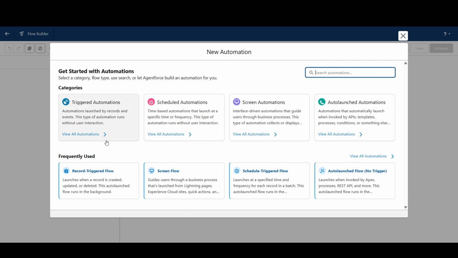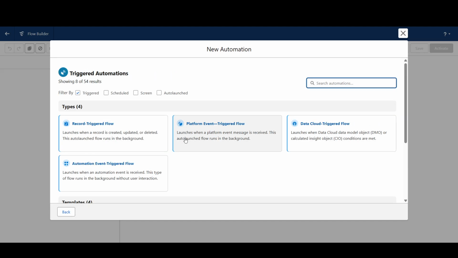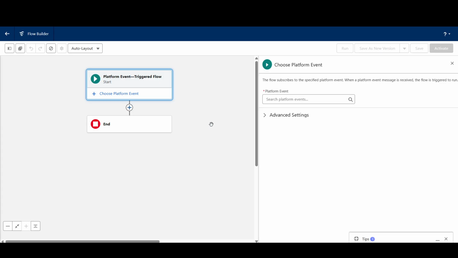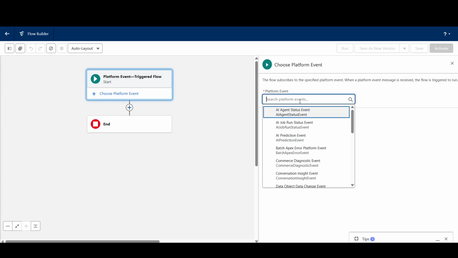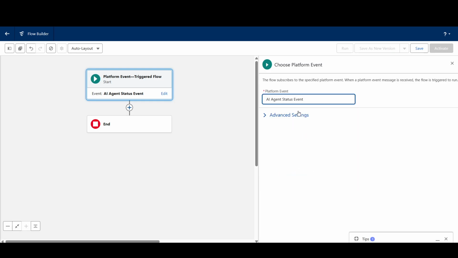Select Platform Event, Triggered Flow. Platform events are great when you want Salesforce to respond to signals from external systems or asynchronous processes. Click Choose Platform Event to tell the flow exactly which event should start it. Use the search field to quickly locate your event type. For this example, select AI Agent Status Event. Your org will have its own events. The idea is the same regardless of which one you choose.